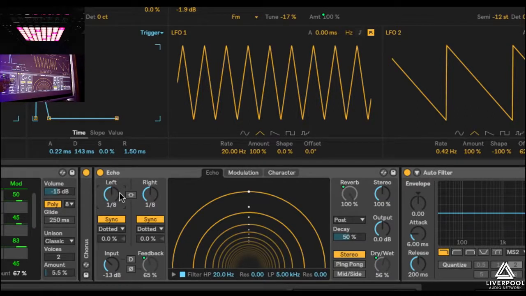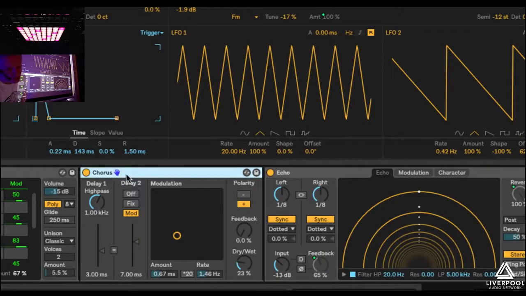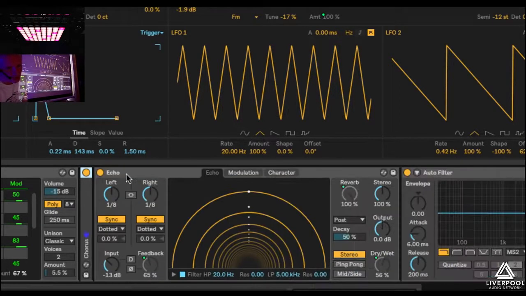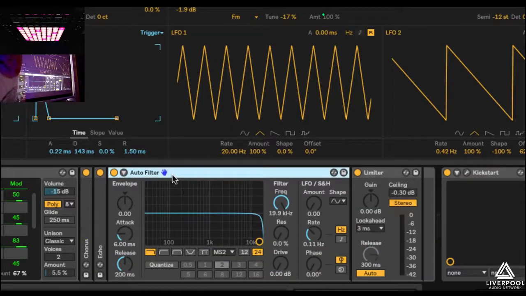So obviously other things I've got to control it, just a little bit of chorus here, nothing too major, just to give it a bit of flavor. An auto filter generally over the whole sound. And this is something I like to talk about quite a lot. And this is not a Live 10 specific thing. This is something that I do a lot in Live 9 as well.